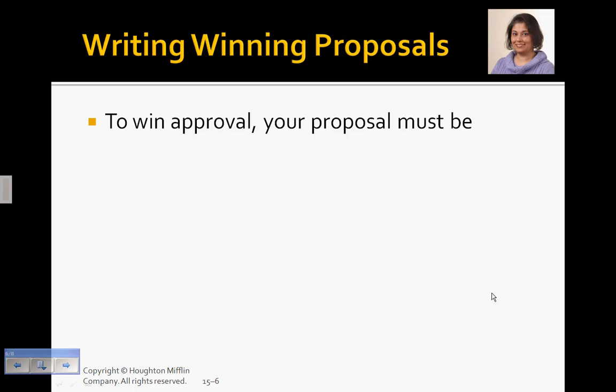Now, in order to win approval, there are some things that are common amongst all proposals. One, the proposal must be realistic. Millions of dollars thrown at a problem can solve many things, but is that realistic for your company? Is it even the best option? So go for those solutions that are realistic but challenging, that will really make an impact on your business.